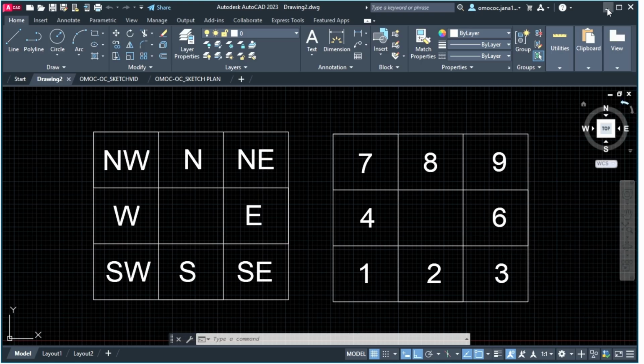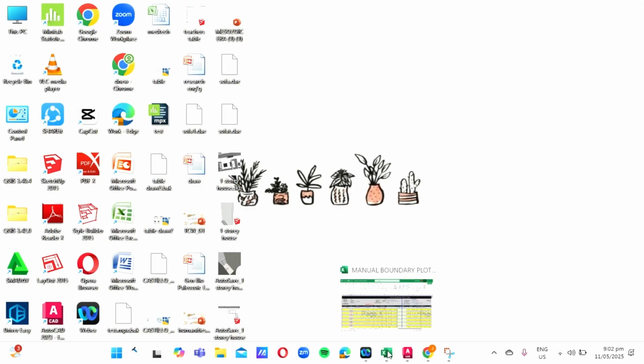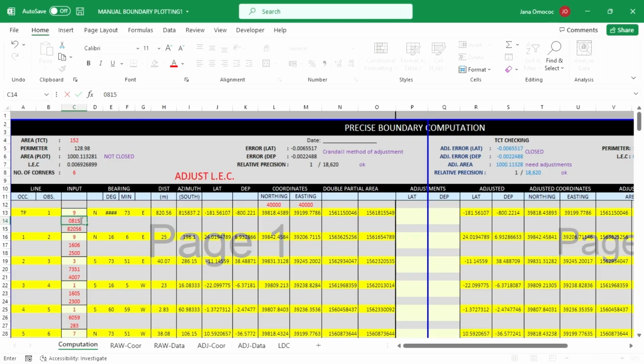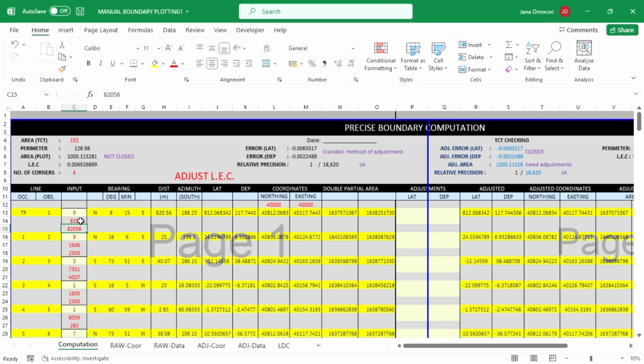Now we will proceed in inputting our data in our manual boundary plotter. First, from the timeline to corner 1, which is northeast, which is 9, with the bearing of 0, 8, 1, 5, and the distance of 6, 5, 6, 73.